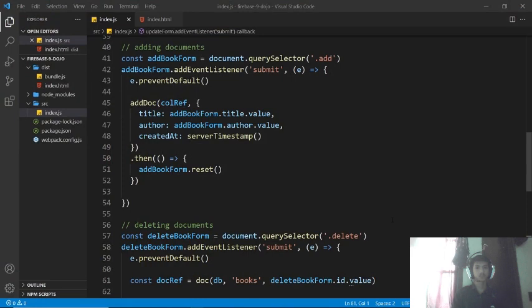Alright then, my friends, so I've now shown you how to get documents, whether that's a full collection or single documents, how to add documents, and also how to delete documents. Next up, I'd like to show you how to update properties on an individual document.